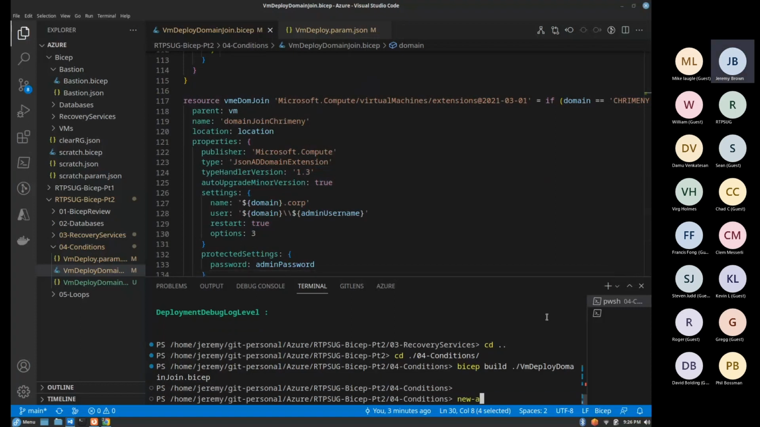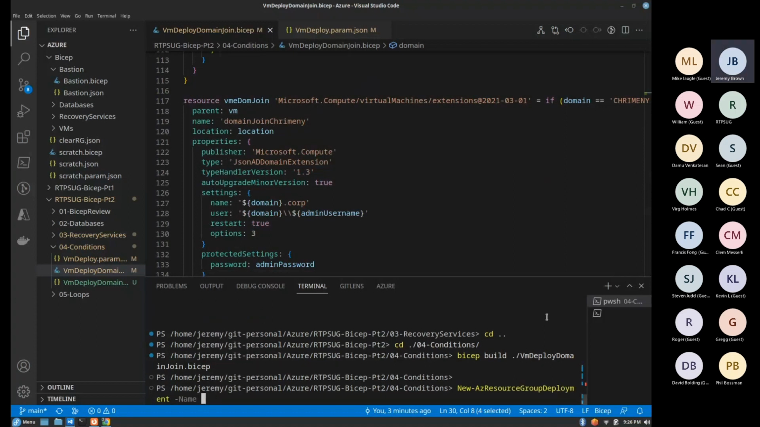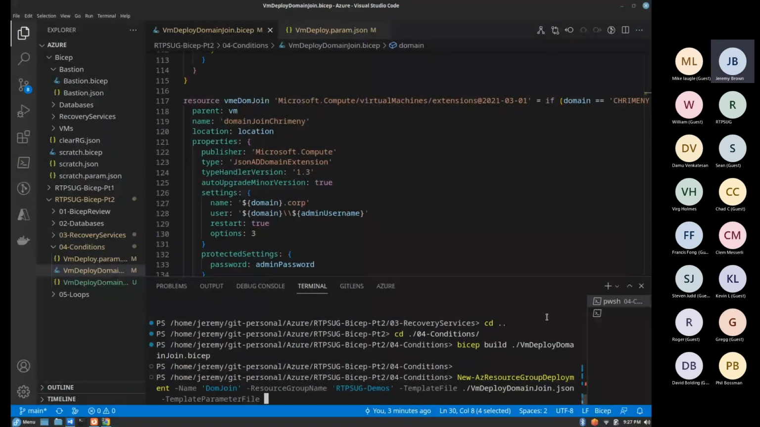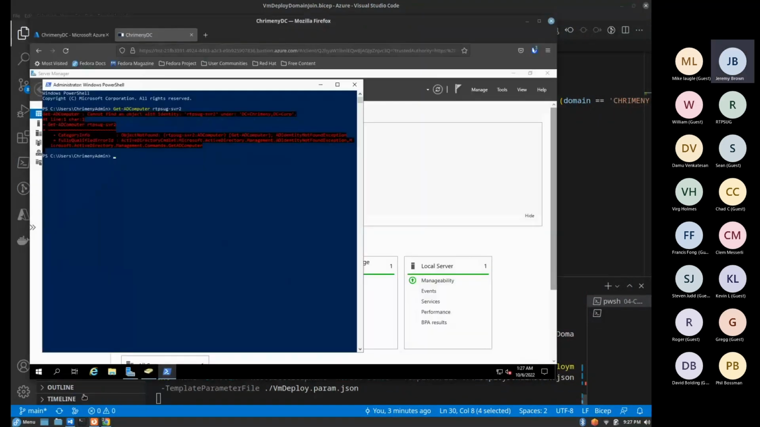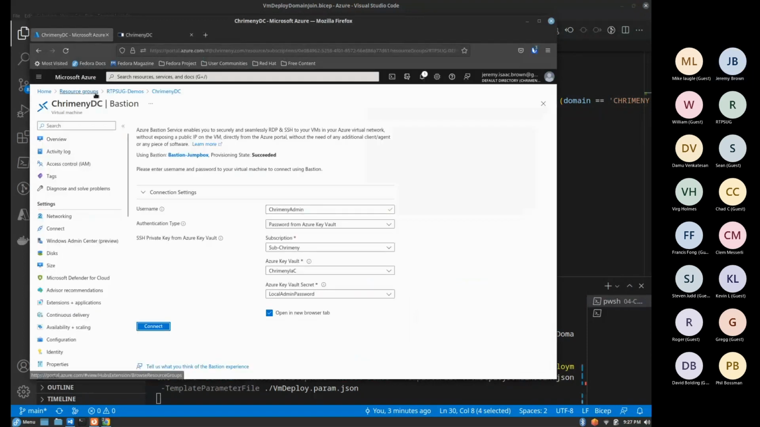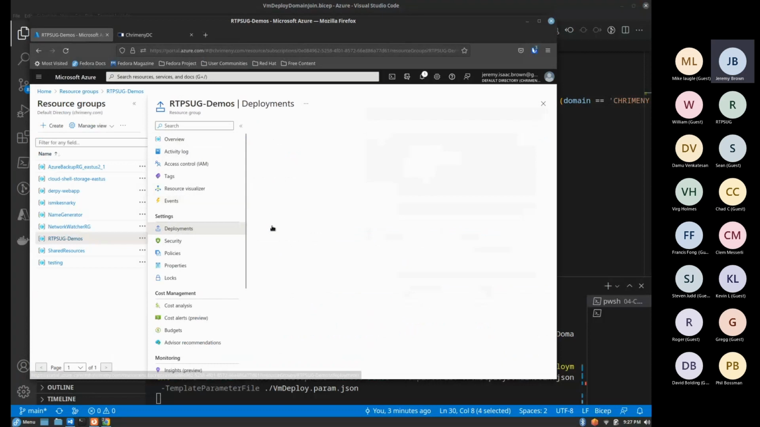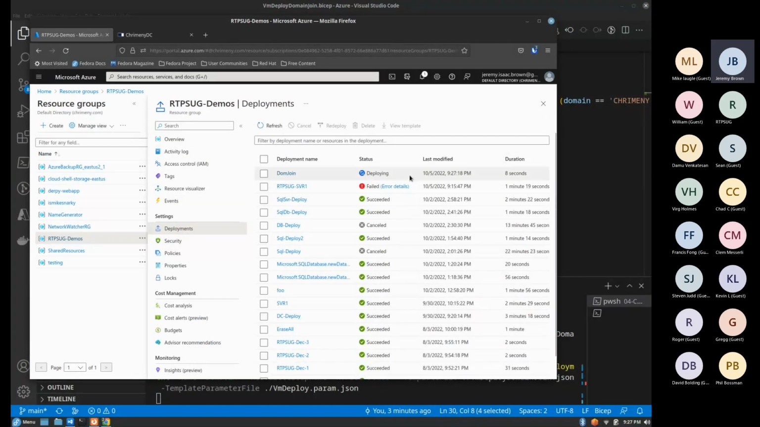So let's deploy that. New-AzResourceGroupDeployment, name. Call it. First group is going to be RTPSUG demo. This file is going to be VM deploy domain join, and my template parameter file is going to be vmdeploy.param. Send it. Again, we can come take a look over here. And if we look at the deployments of our resource group, we can see that it is currently deploying.